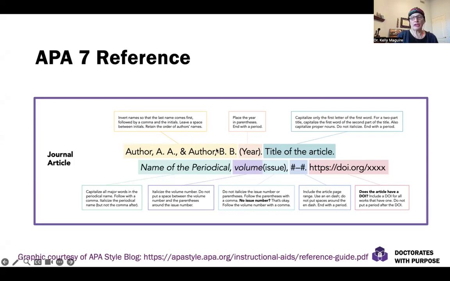If you look here, we've got our yellow, and this tells us how we would want to list our authors. This little text box up here is really important because it's got all the tiny details that we seem to overlook sometimes. It tells us to invert the last names. We want those to come first. It's followed by a comma, and then the initials of the authors. You'll leave a space between those initials, and you keep the order of the authors' names. Whatever's listed on the article, you keep all of their names. Since this is a reference with up to 20 authors, you're going to want to list them all. So you'll keep going and going and going.